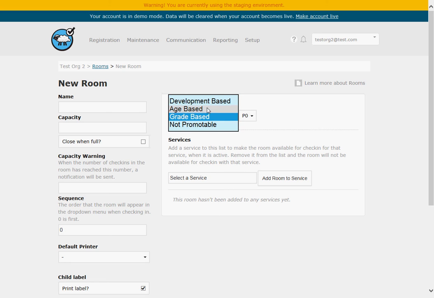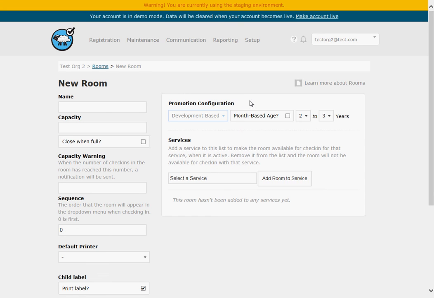The third option is the development-based class. This is based on a child's development. For example, a good option would be if you had 2 different classes, one a crawler's class and one a walker's class. You don't want the children in the crawler's class to move up to the walker's class until they've developed to the point that they can walk. So you would make both classrooms development-based, and then as a crawler has developed to the point that they can walk, you would manually move them to the next class.